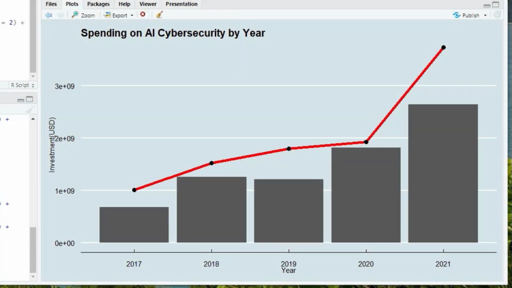I'm also going to change the labs so that the title is Spending on AI Cybersecurity by Year versus Average AI Spending. Maybe that's a little too long. If you have a better title, and I'll bet you do, please tell me in the comments.